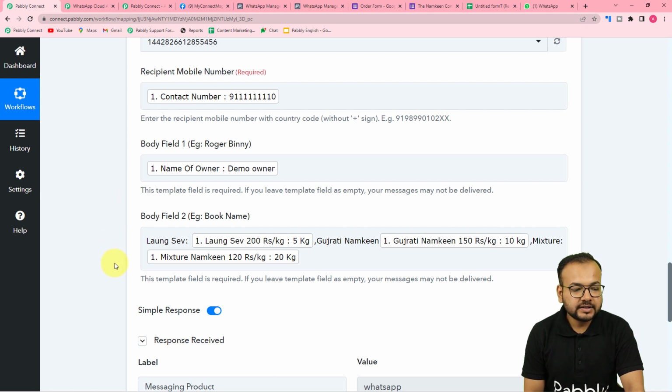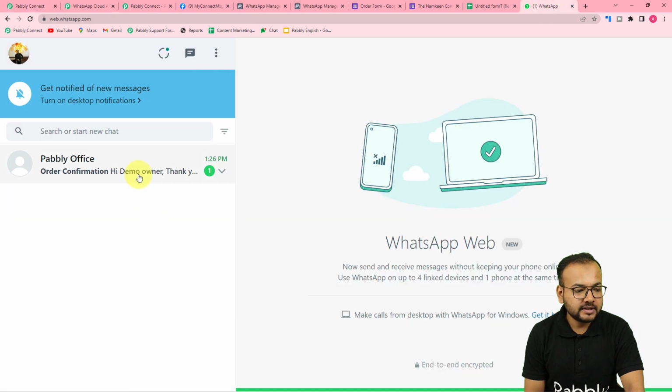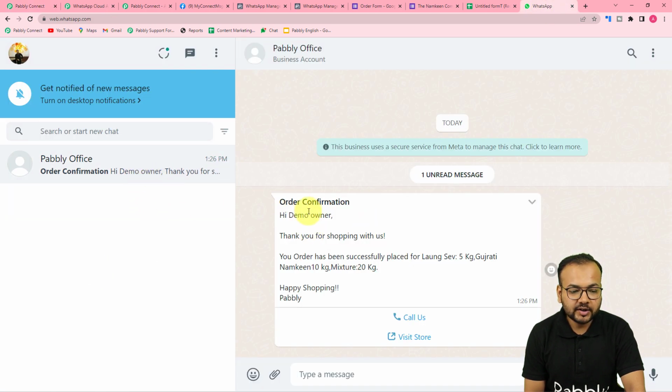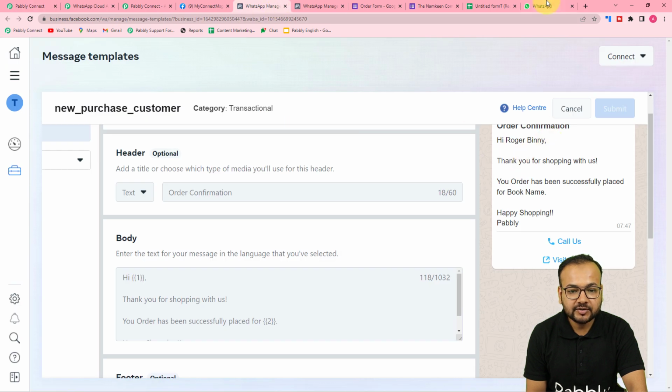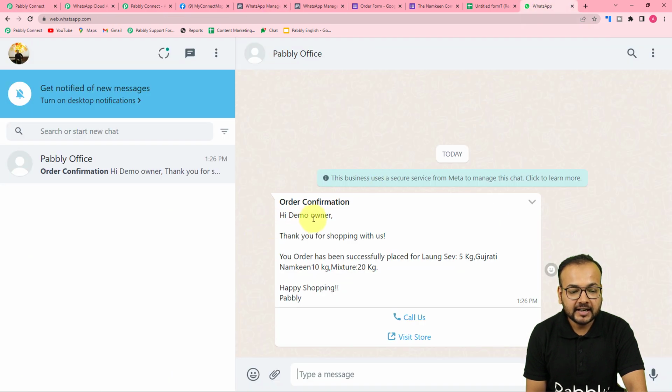So guys, I have clicked on save and send test request, and this is a new message I have received in WhatsApp. You can see the message is this: order confirmation, hi demo owner, thank you for shopping with us. Your order has been successfully placed for long save 5 kg, Gujarati namkeen 10 kg, mixture 20 kg, and this is the same data that we have mapped here in this workflow. You can see like this, and in place of the body fields, the data got changed. You can see here it is showing hi demo owner, and these are the product details.